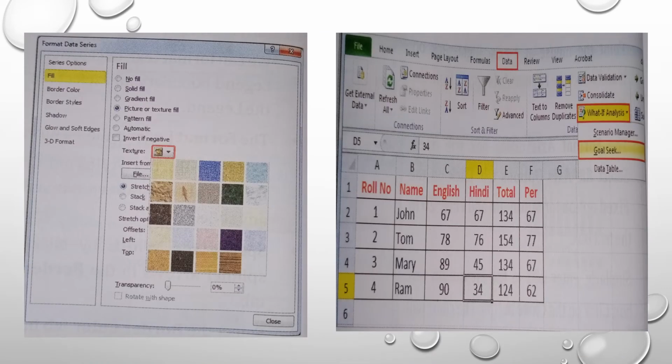Now, formatting the data series. We can format a data series by changing the bar color, line, slice and shifting its position. For that we have to follow some steps. Right click on the data series, select the Format Data Series option from the shortcut menu. The Format Data Series dialog box will open.